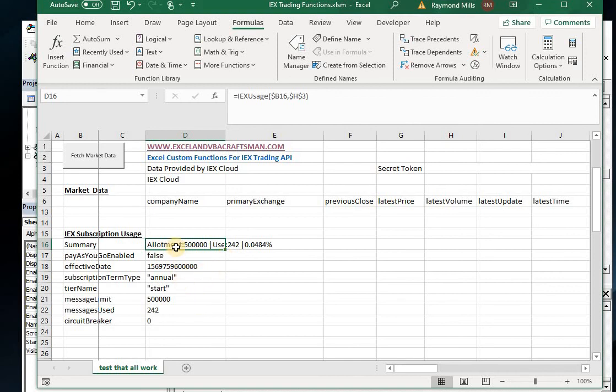Oh, there it is. So if you look at the one that I wrote, the summary one is my custom one. So I have an allotment of 500,000. I've used 242, which is less than 0.05 of a percent. So I'm really not using much compared to what they offer. So if you're interested in this, you can contact me and we can figure out how many of these you need.